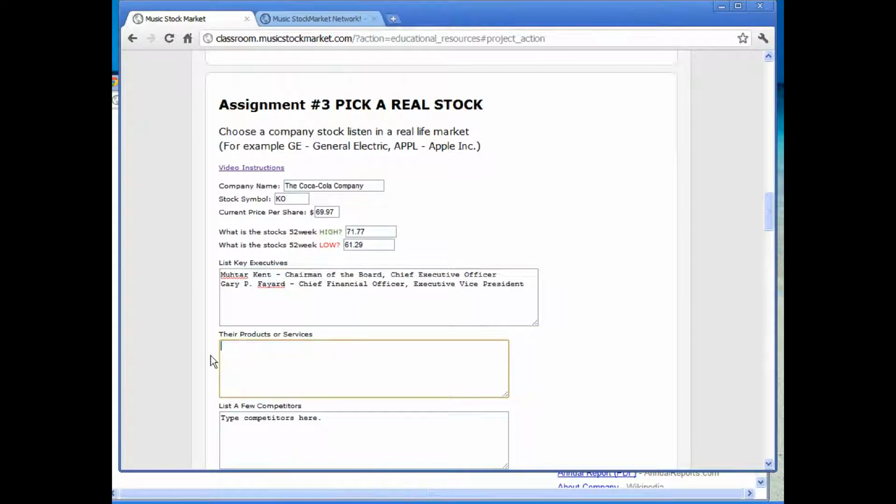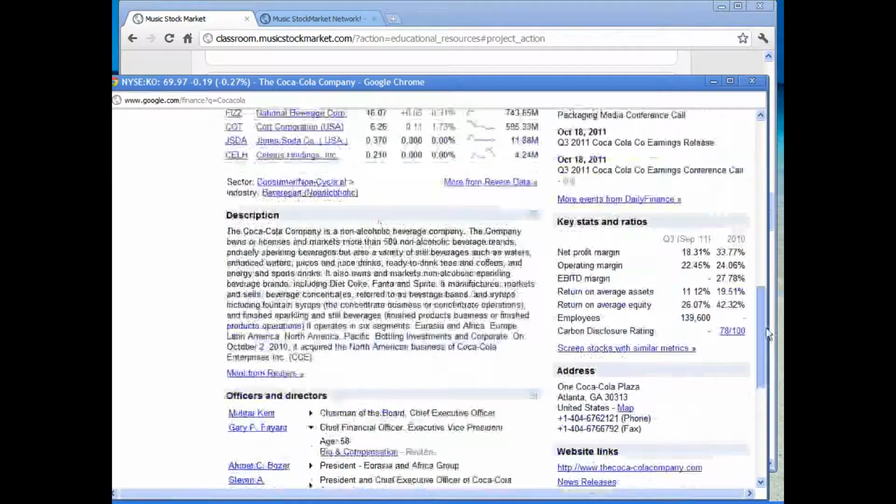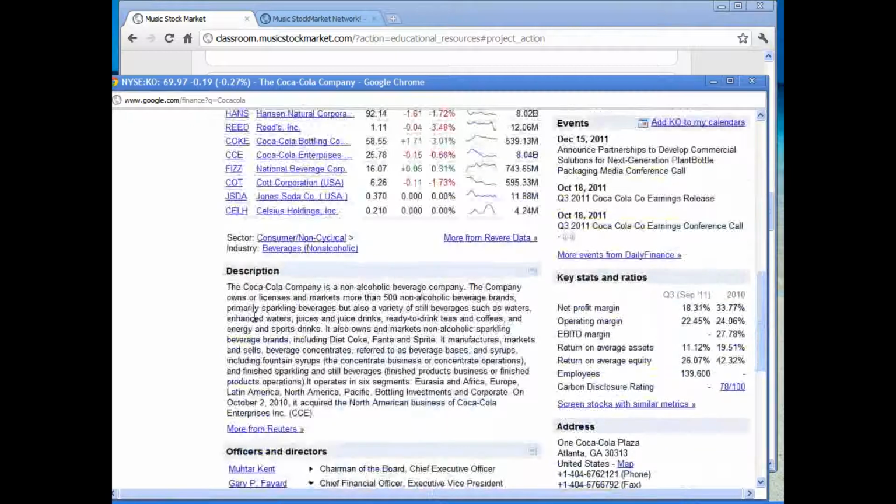The next area for us to work on is to describe the company's product and services. Once again, the Google Finance page will have a section that's called Description. And we can use this, and it'll be helpful for us to come up with our company description.